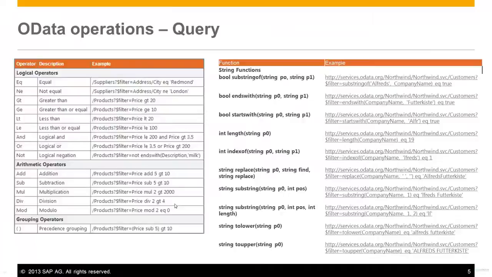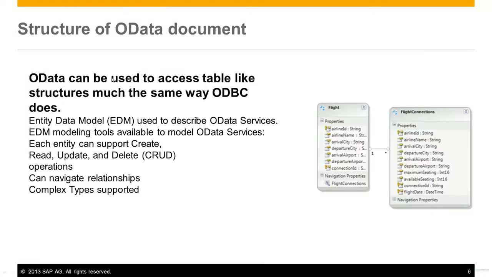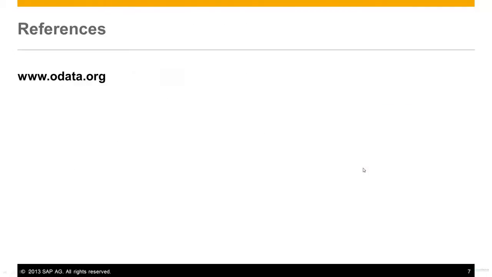The structure of the OData document, we looked at it. OData can be used to access table-like structures much the same way as ODBC. Here we are going to take a look at one of the gateway samples, which is the flight and flight connection sample. We will try to understand how the gateway is producing this OData style document.